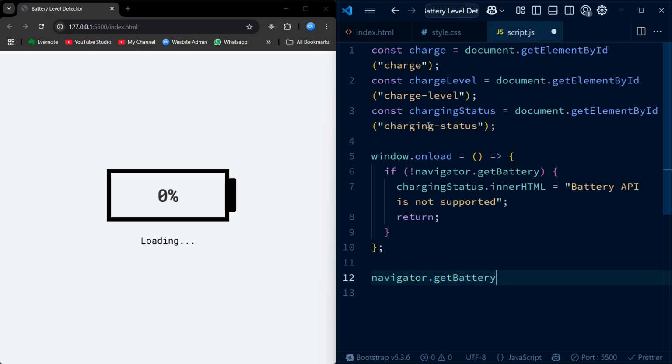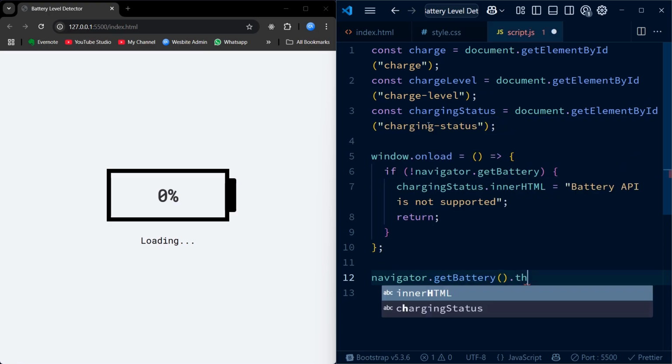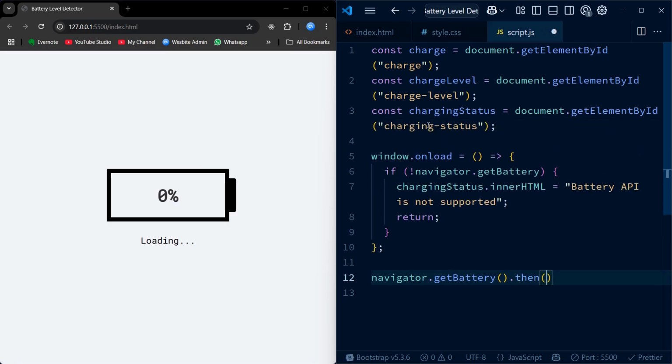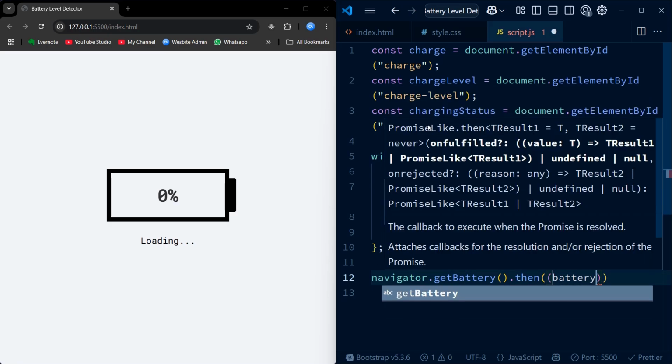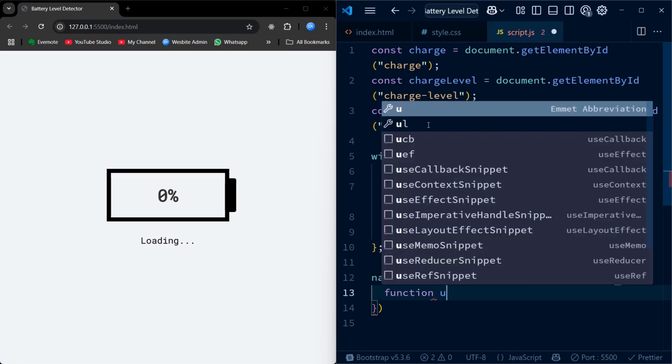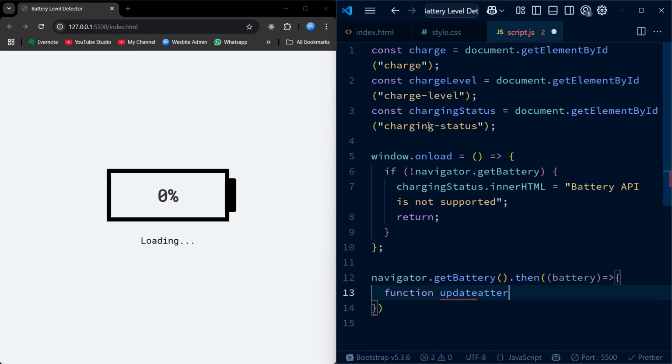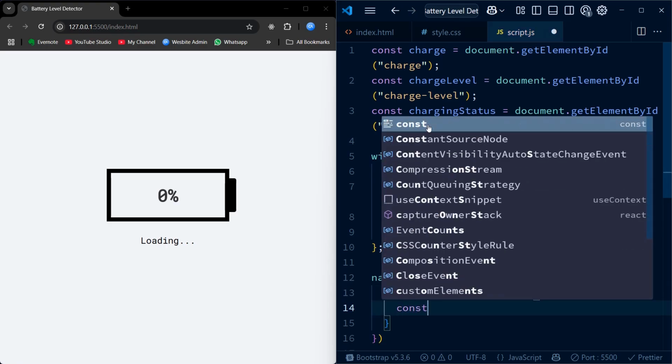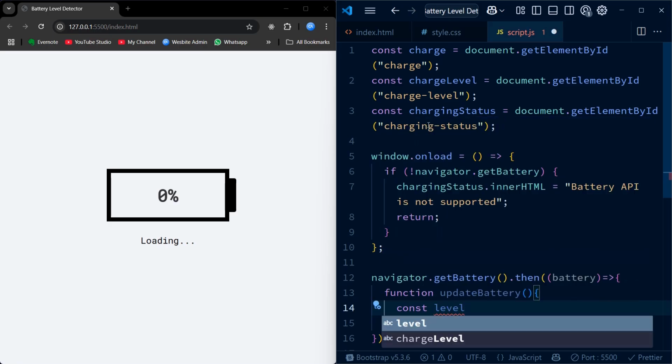Now we use navigator.getBattery, which returns a promise. Once resolved, we get access to the battery object. Now, inside this updateBattery function, we calculate the battery percentage. We also update the charge bar's width and display the percentage.